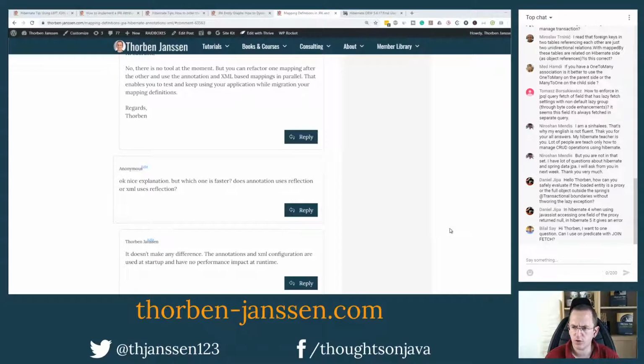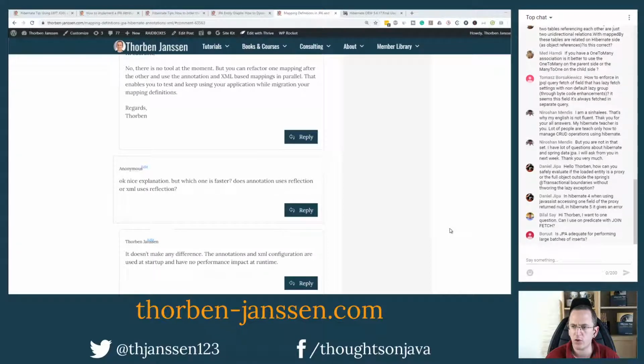Danielle wrote, "Hello Thorben, how can you safely evaluate if the loaded entity is a proxy or the full object outside the Spring's transactional boundaries without throwing the lazy exception? In Hibernate 4, when using Javassist, accessing one field of the proxy returned null. In Hibernate 5, it gives an error."